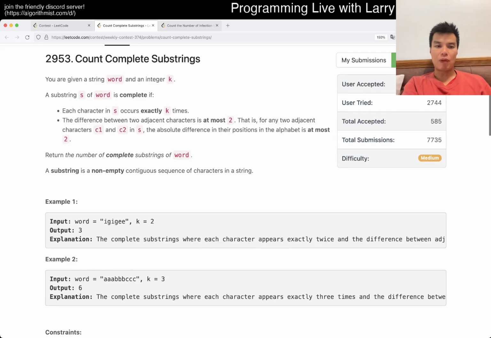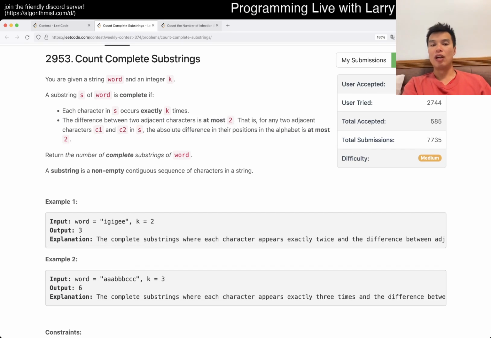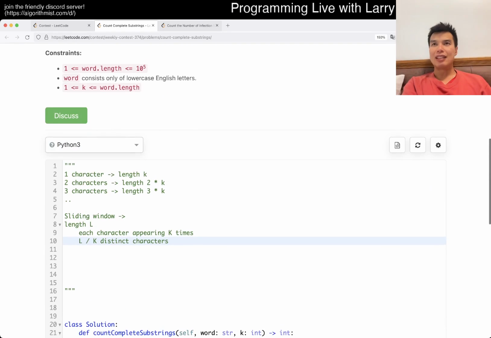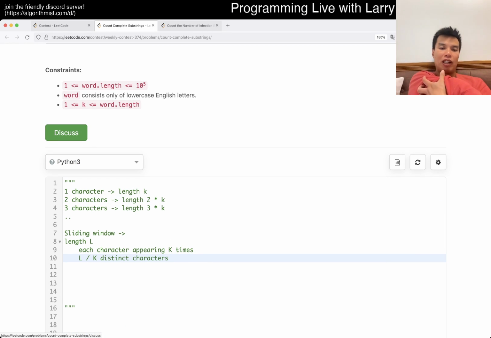The second part is that the difference between two adjacent characters is at most two. Because of that, what I did is restart the sliding window. My sliding window is left and right, and the idea behind sliding windows in general is that you move to the right and you also move the left to catch up. In this particular one, your constraint is the length, so you're just doing it one by one.